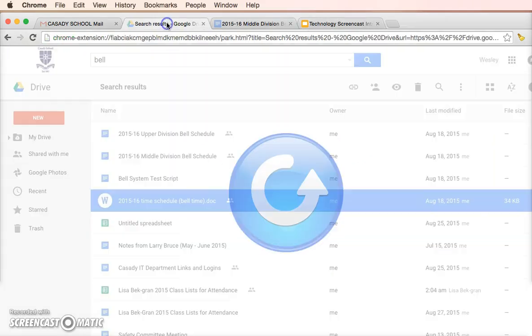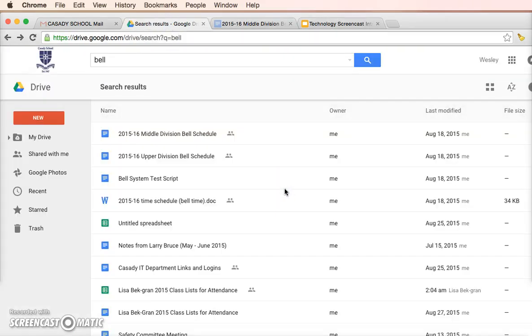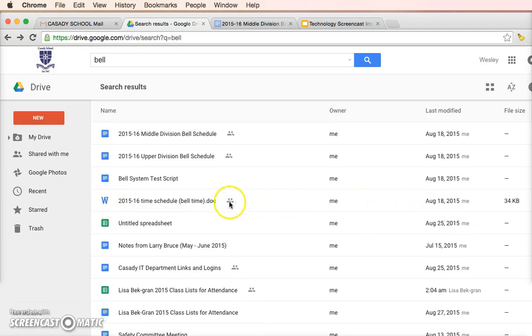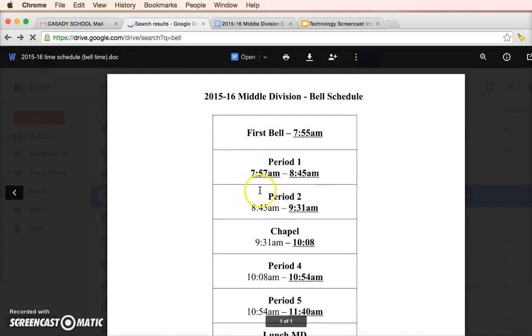When you are looking at Google Drive, I need to refresh my page here, you can see the difference by the icon. So this document here that I'm moving my mouse around is an actual Word file that I had received on August 18th, or I had uploaded to Google Drive at that time. And it is saved in Microsoft Word format. So when I open it up, it's in this preview window, but it doesn't let me directly edit it.